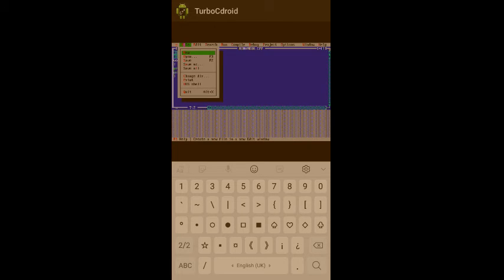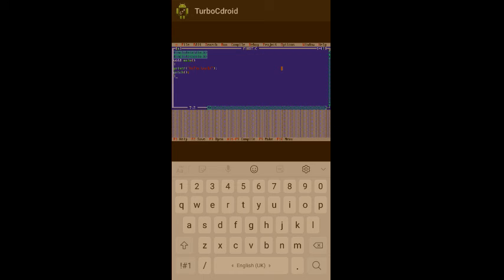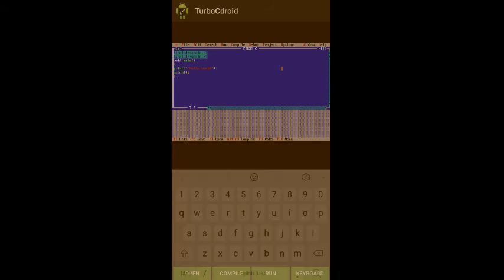So again, click on the file menu, click on save and save the file. Suppose this file is first.c. Click on OK. You can see the name of the file first.c.